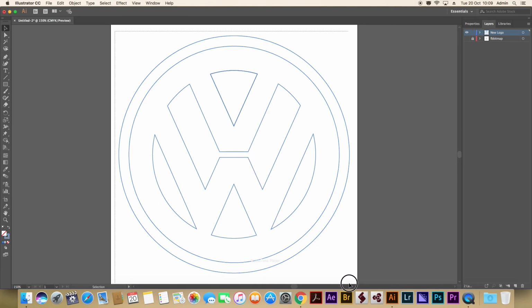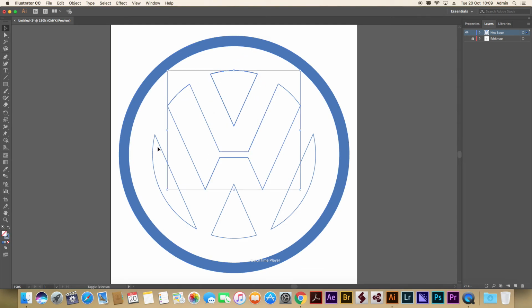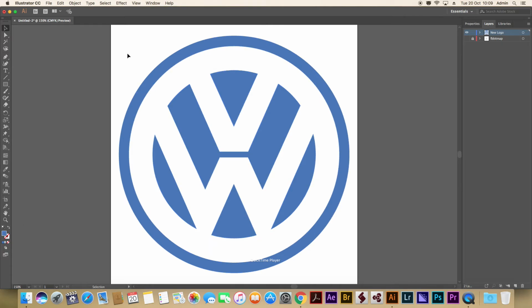So let's start coloring. So basically, this circle, let's just do these in blue, just so as we can see. I'm holding the Shift key down, choosing all of these shapes. And so there's our VW.